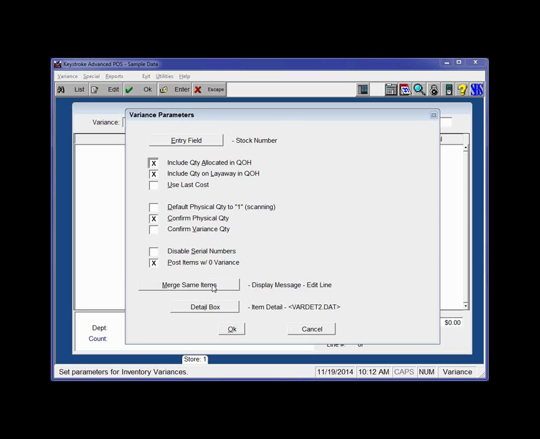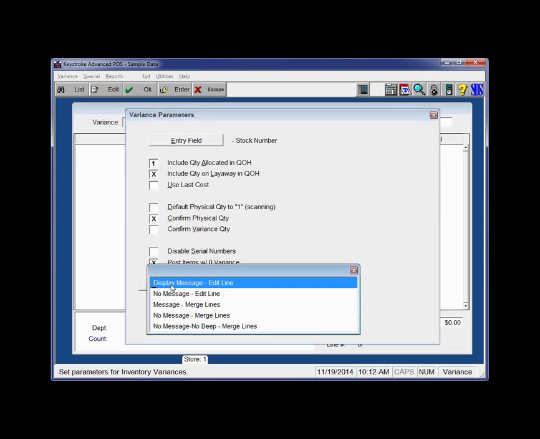The merge same items is a great feature if you're scanning or if you've got items in other areas of the store. You have quite a few choices here on the merge same items. You can choose to have Keystroke display a message and edit line. Edit line means it goes to that line where the item's already entered. It can not display a message and go to that line. It can display a message and it'll merge the lines.